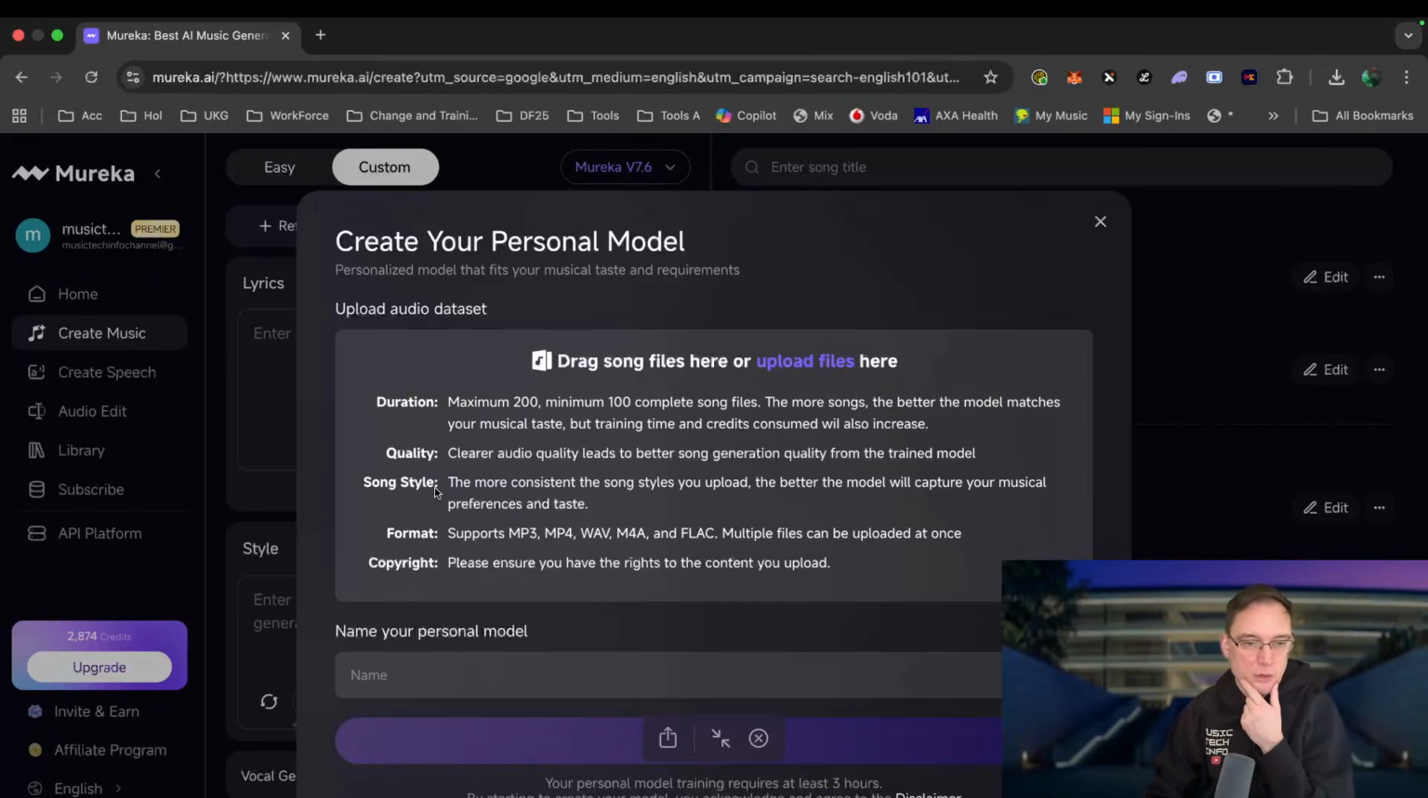So I imported all of my WAV files. In terms of the song style, it says the more consistent the song styles you upload, the better the model will capture your musical preferences and tastes. Now, I appreciate I do have quite a unique taste in synth pop music. That's a niche.